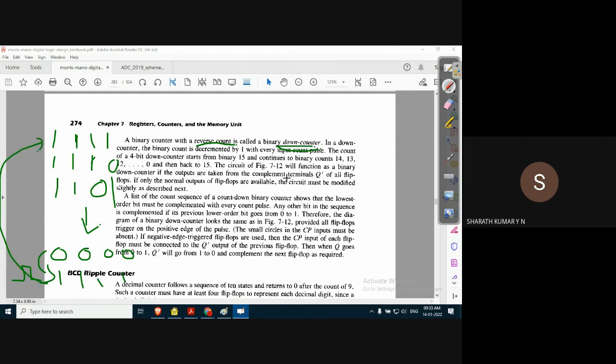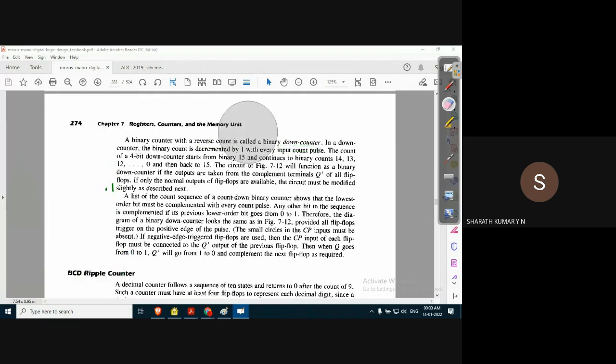In some controllers, that is microcontrollers, a down counter is preferred over an up counter. So it depends on the application and the situation. Either we go for a binary up counter or down counter. How to implement a down counter?